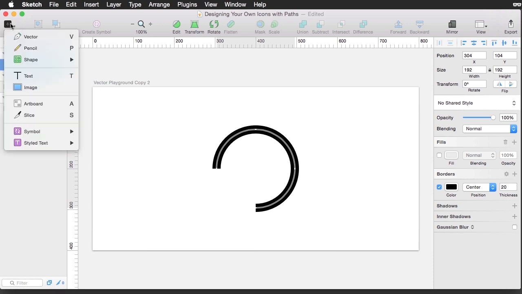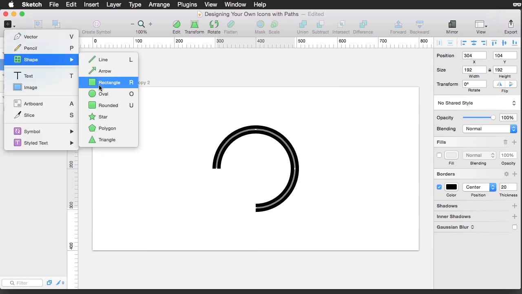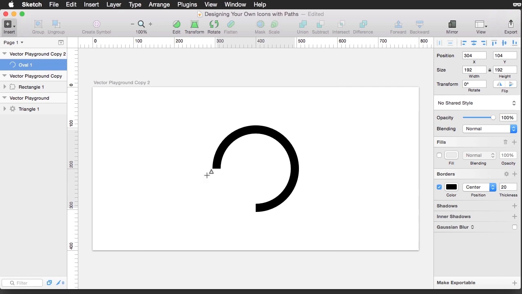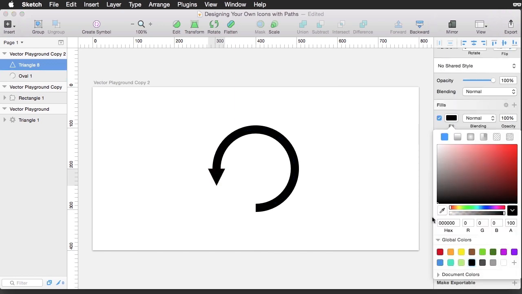Now I can go to the Insert menu, choose Shape, and I'll insert a triangle. Again, I'll hold down the Shift key as I do this. That looks like it's about the right height. And this time, I'm going to flip it vertically. Now let's drag this into place. And let's also change the fill color and turn off the border so that everything matches.